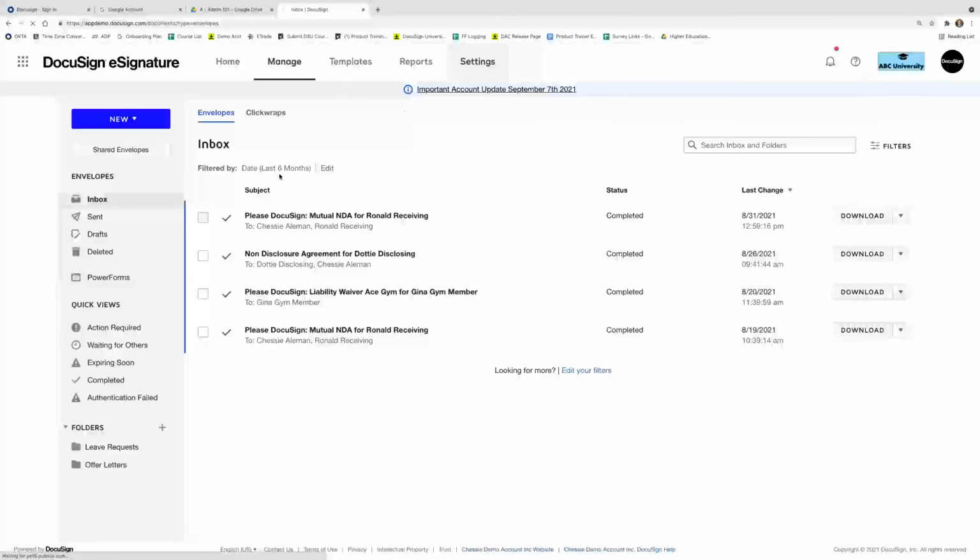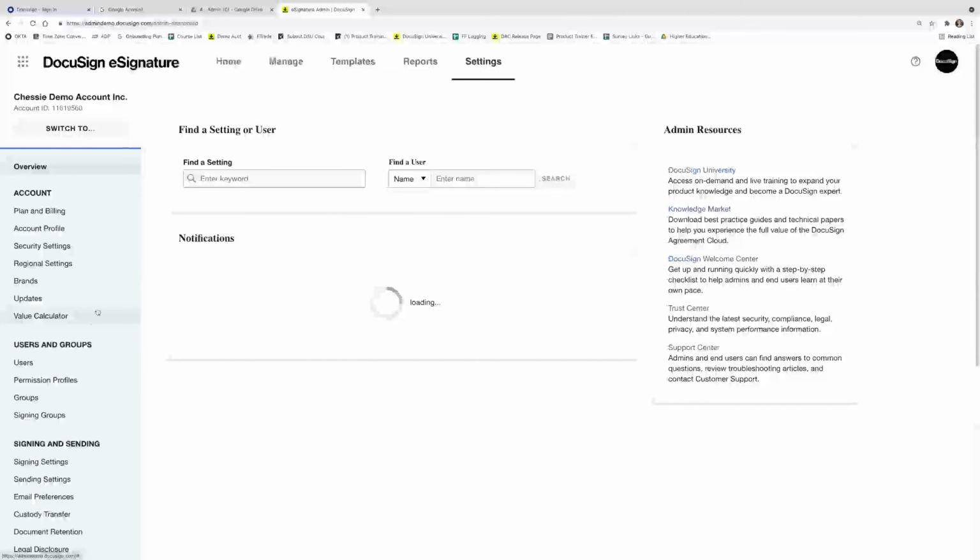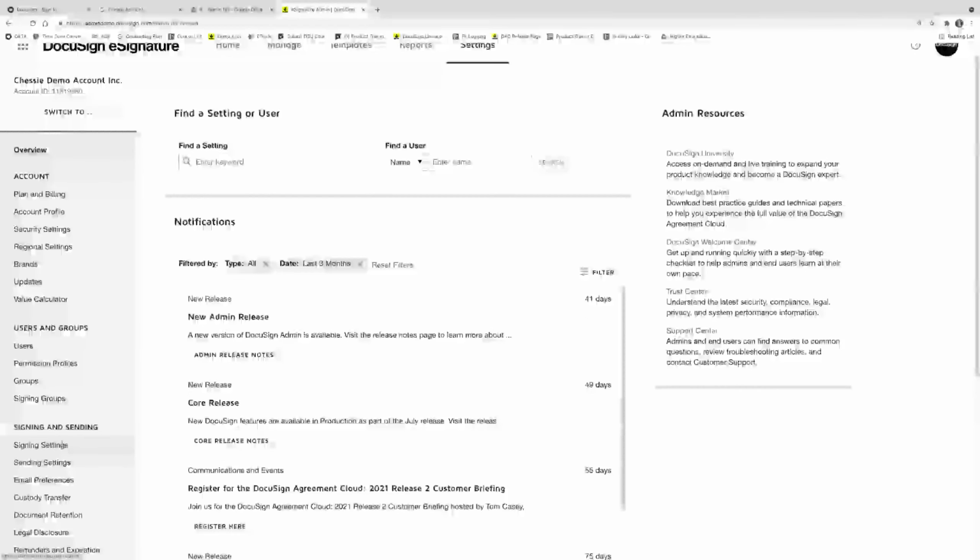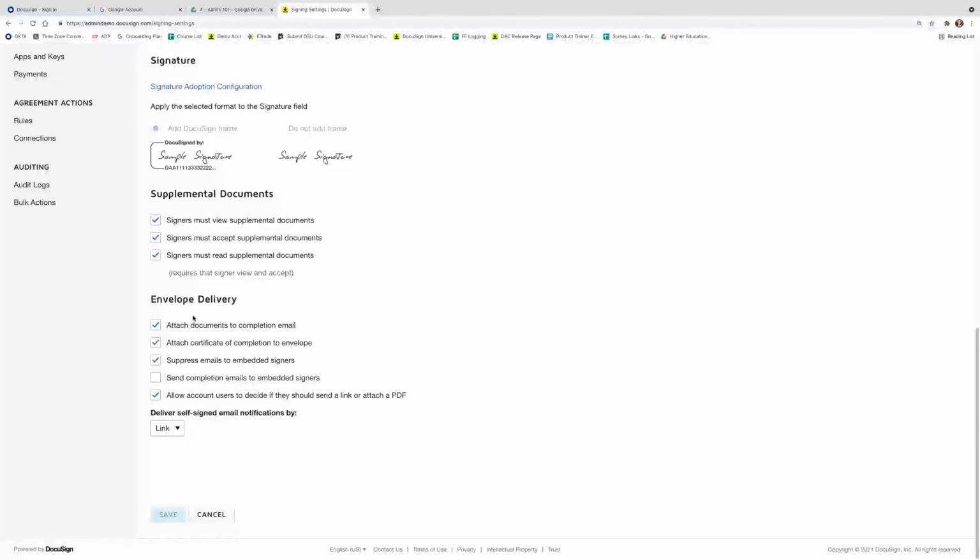Coming back up to admin settings, I also want to talk about envelope delivery options. So from signing settings down below, all the way down to the bottom, there are some delivery options. Here you have the ability as an admin to attach the documents to the completion email that the recipient gets, and you can even attach the certificate of completion. Now with this, there is a 5 megabyte limit. So if your document is larger than 5 MB, it won't be able to be attached.